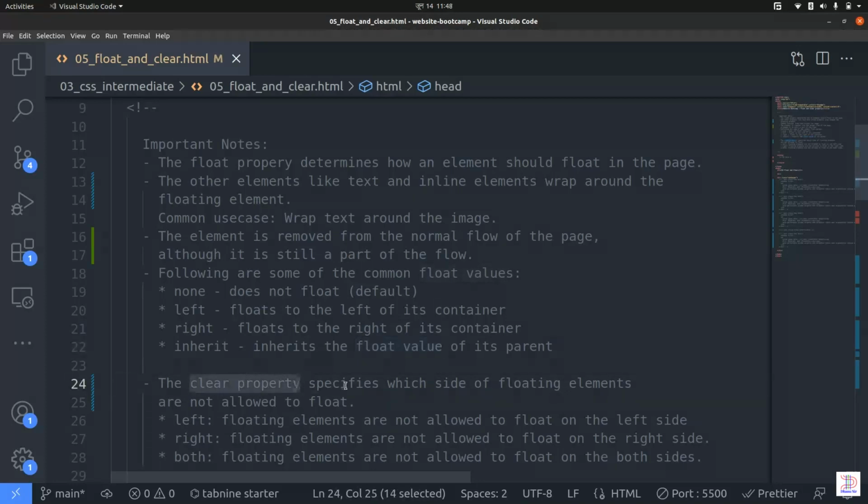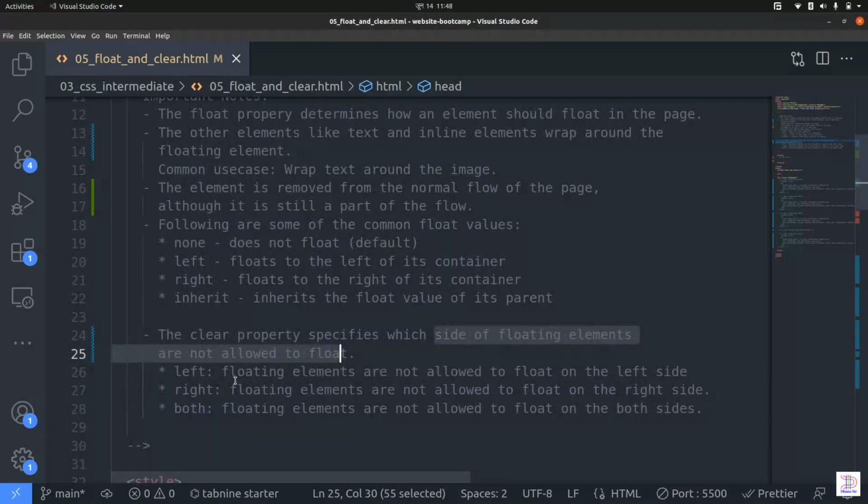The clear property specifies which side of the floating elements are not allowed to float. That is, when clear is set to left, the floating elements are not allowed to float on the left side. Right means the floating elements are not allowed to float on the right side. Both means the floating elements are not allowed to float on both sides.